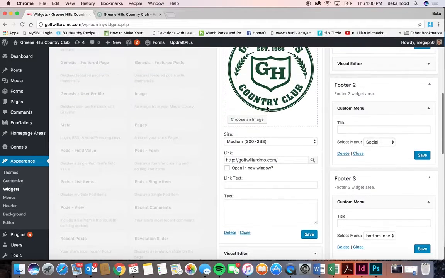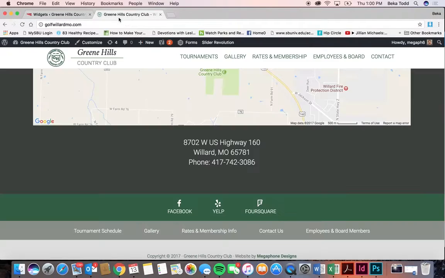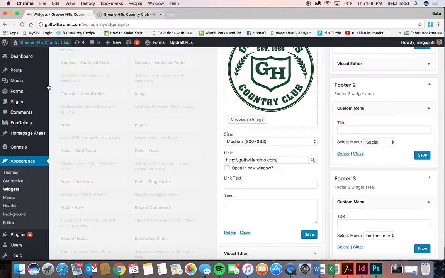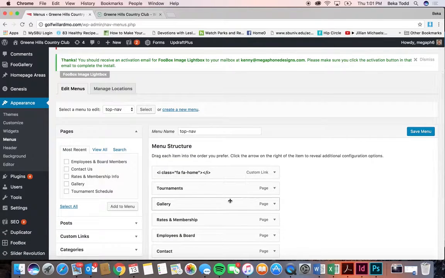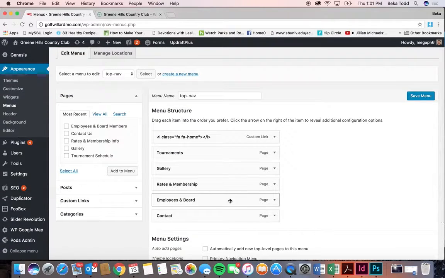So if you do end up needing to add something, again, probably not going to change your logo or the wording right here. But if you needed to change something here, that's where it's located. And then under menus, you have three menus: your top navigation, your bottom navigation, and your social.